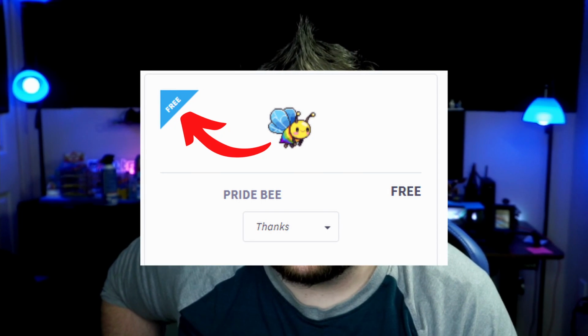I will say, while there are some free kappamon that you can get, so technically it does fall under the free tool category, most of them are going to be paid. However, you can see which ones are free and which ones are paid by looking for the blue flag here in the top left corner.